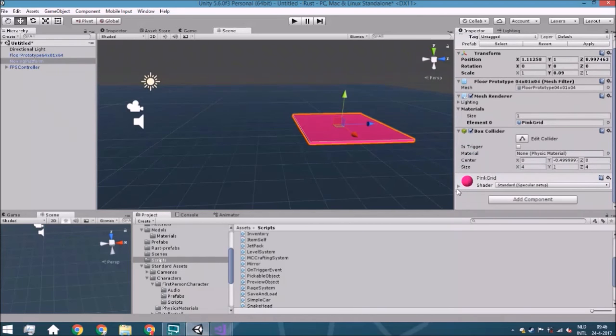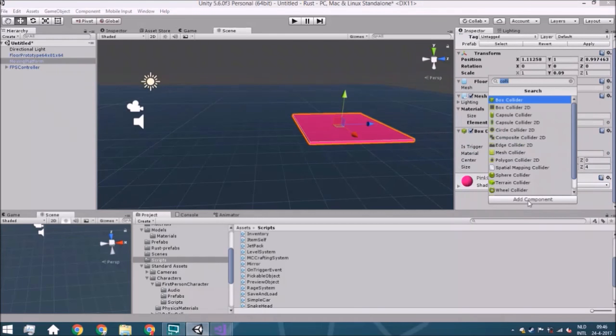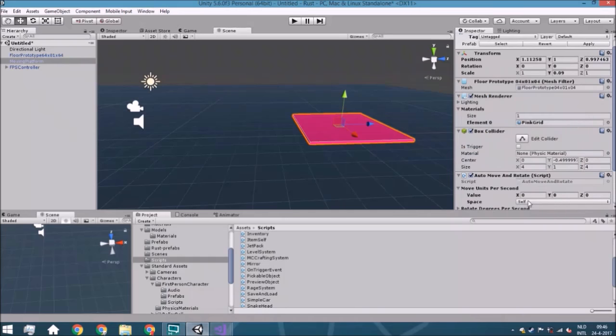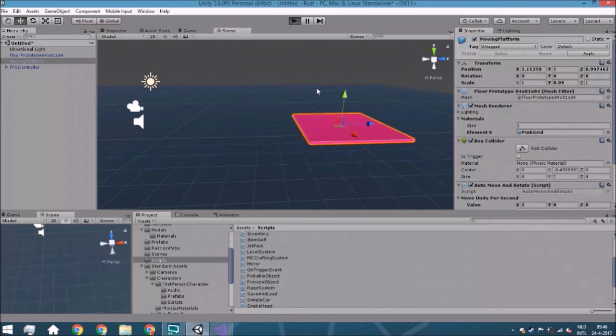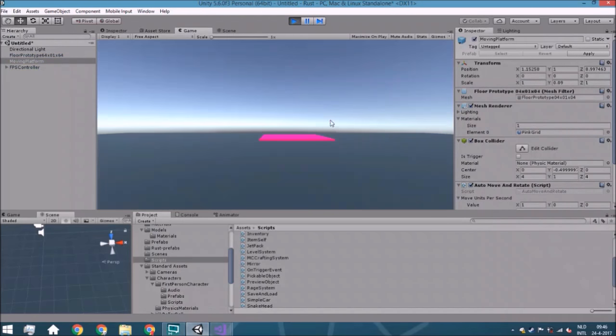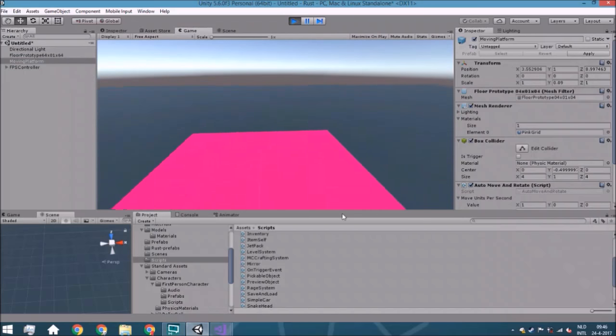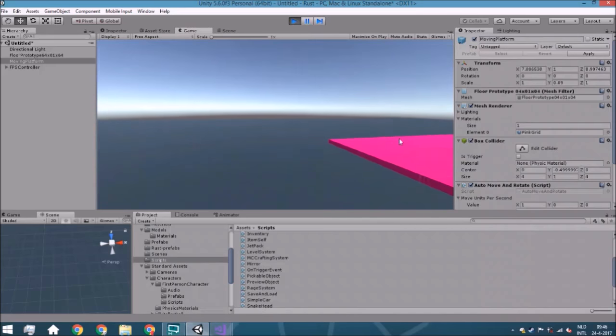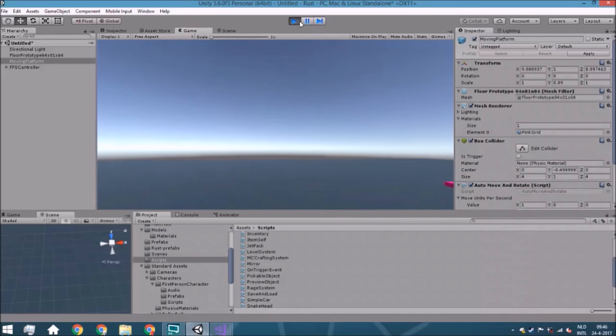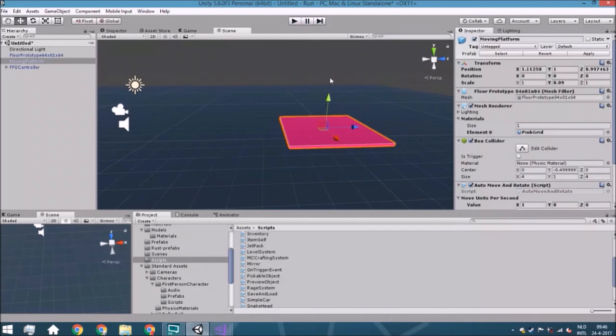So you're going to watch the moving platform, and you're going to add the auto move and rotate, a script from the Unity standard assets. But actually, it doesn't matter which script you have on this moving platform, as long as it is moving around. If you now hit play and we go towards the moving platform and jump on it, you will see that we are just staying in the same position while the actual moving platform is moving away, and we want to make sure that we stay on it.